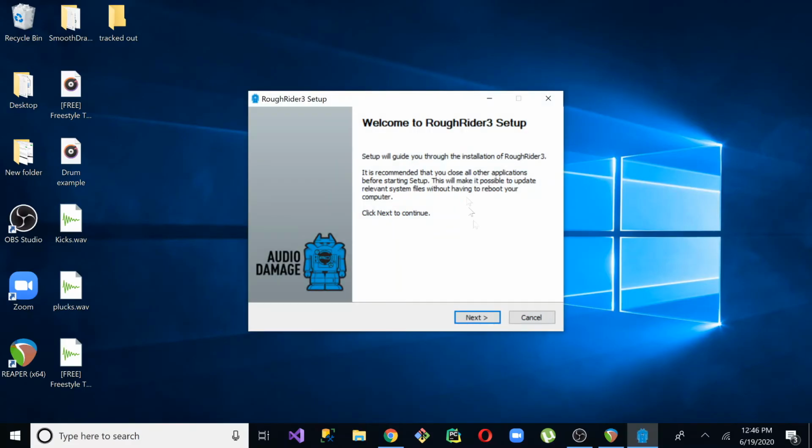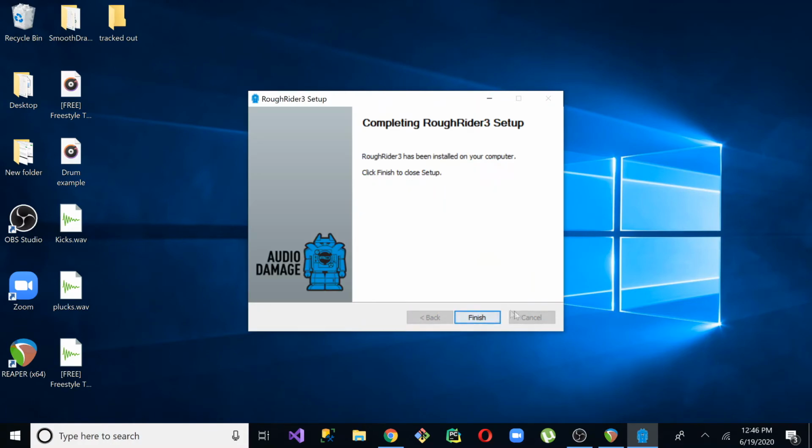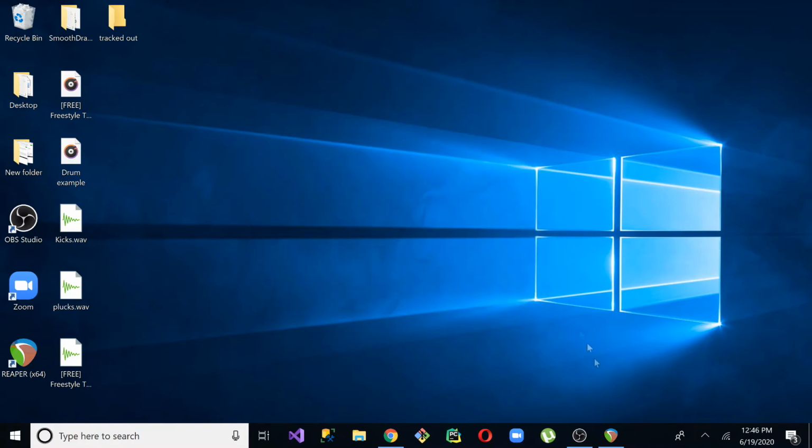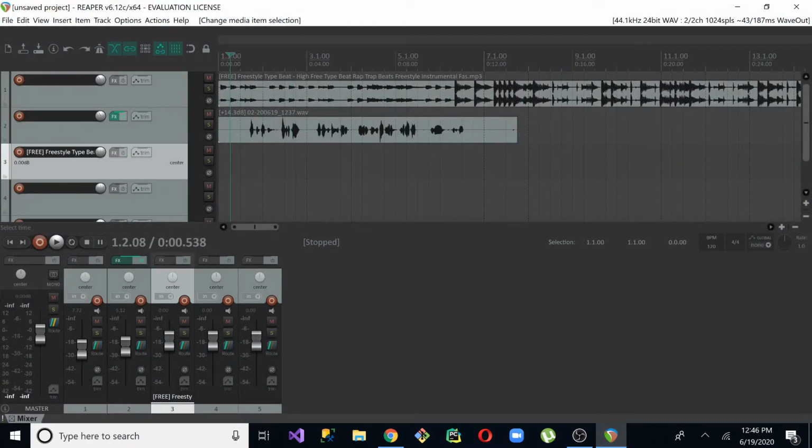Yes. It'll take a moment to install. Audio Damage. Next, I agree. Install. And if you have a 64-bit computer, you're going to want to use that. I just installed both of them. They're not that big as far as file size. Let me go ahead and restart.